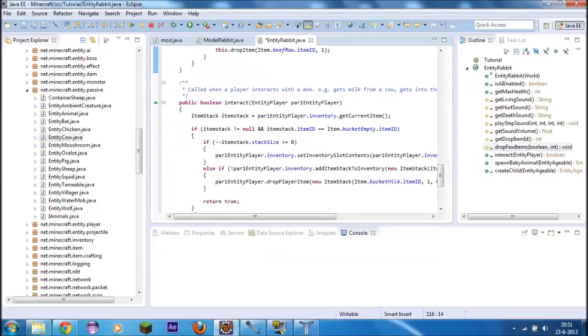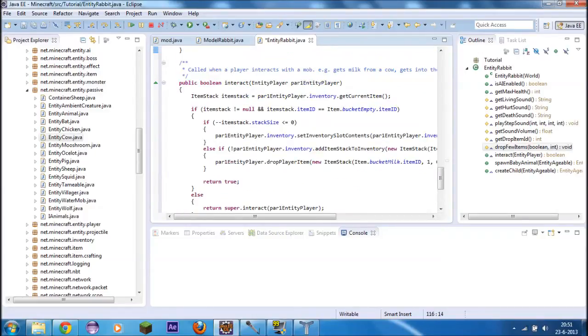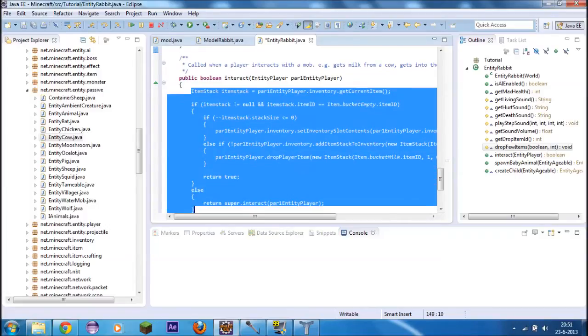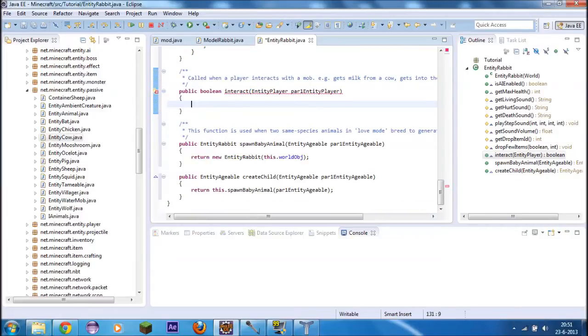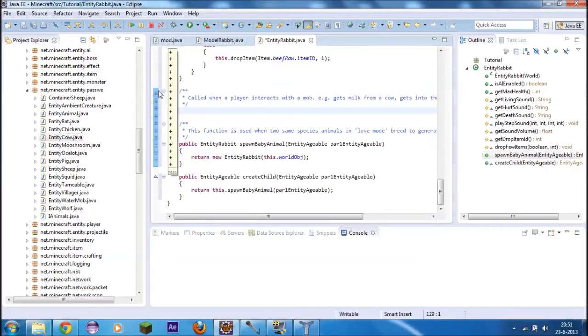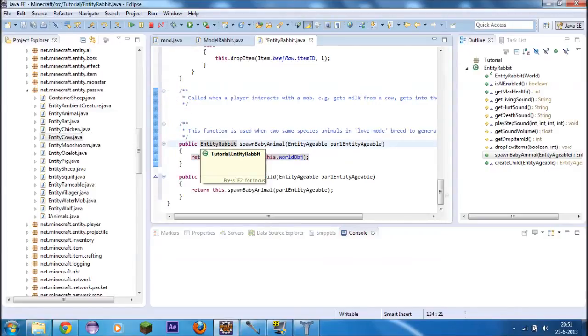So this is what happens when the player interacts with the mob, and in our case we don't want a bucket to be filled with milk when you're interacting with the rabbit, so we'll just remove anything here. We can actually just remove the entire statement because we don't need it.